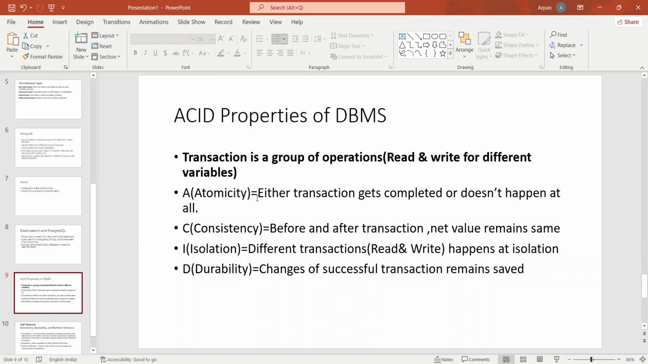C is for consistency. Whenever a transaction is happening, before and after, the net value remains the same. It won't be changing. If it is changing, that means our database has become inconsistent, and something wrong has happened. Maybe someone is reading the data before it is written. So we need to make sure the database remains consistent at all times.